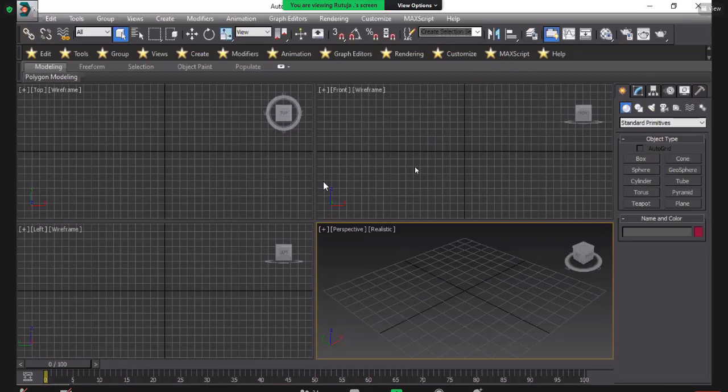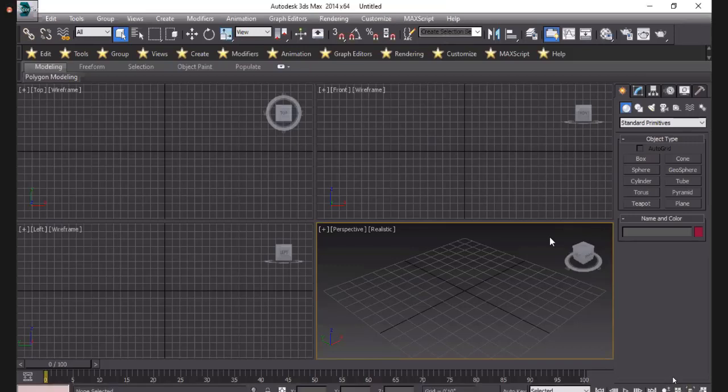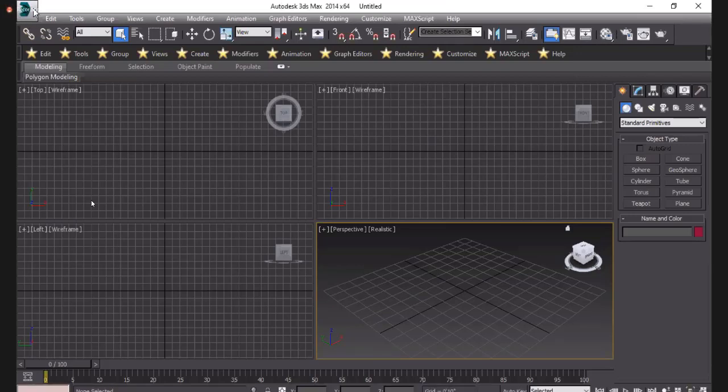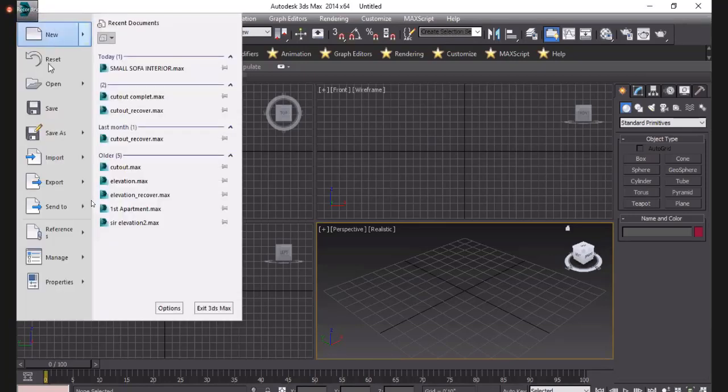So when we talk about 3ds Max, it is the modeling software which is a product of Autodesk. In 3ds Max we can do modeling, animation and rendering also. So when we start, here on the screen you can see the icon of 3ds Max. If we click on that, here are some commands which are used for our work.